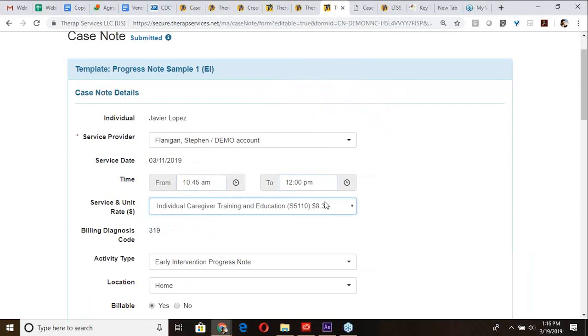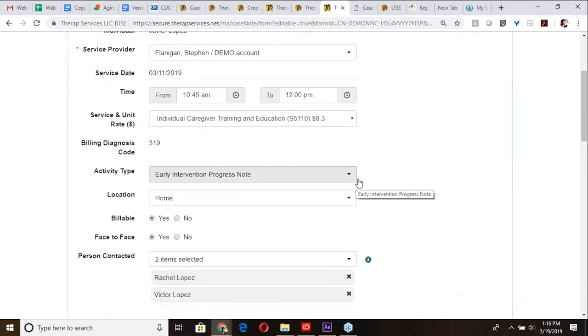So if this is linked to billing, then I can select the billing unit and the pay rate. This is a very small pay rate, but this again is just a demo account, so it's in here for showcase purposes. Your activity type.